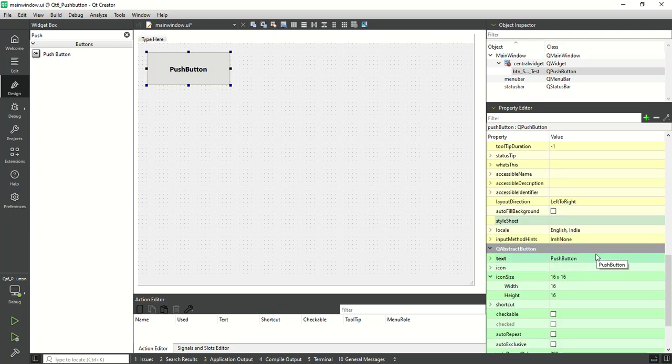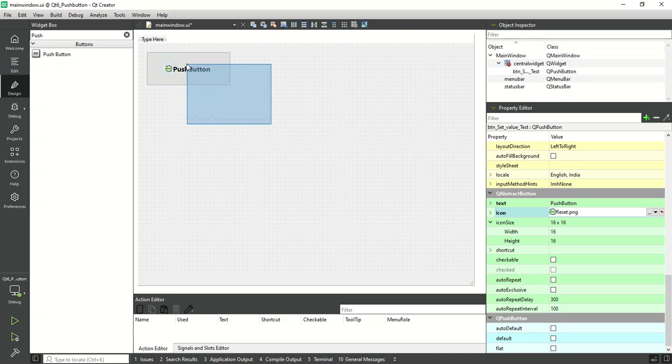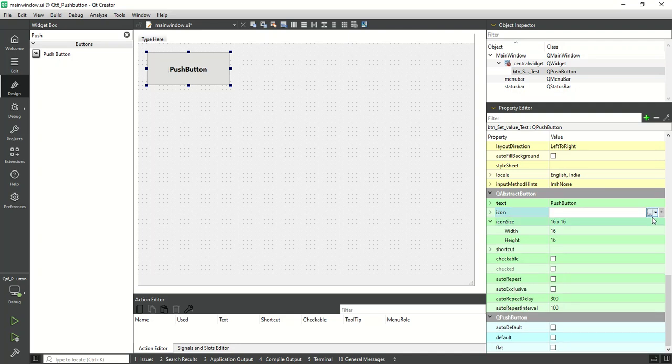In the next video I will show you how to apply a style sheet on this push button control. Some more properties: icon size, and you can also set the icon. So let's browse and choose the file. So this is the button. This is the push button control, and we can see the size, but I don't think this will apply because we did not add it in the resource file, we just browsed the image. So just let me remove it. Also you can browse and set the width and height.